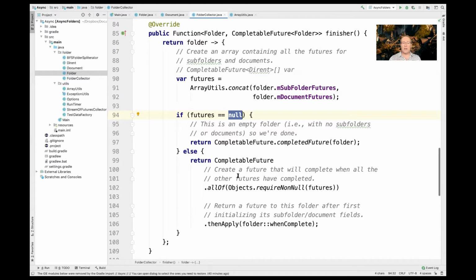Otherwise, we take that array of both the subfolder futures and the document futures, and we use the arbitrary arity allOf method. allOf is a special method that's part of the completable future interface that takes an array of completable futures, and it does not block. It returns a single completable future that will be triggered when everything that's running in the array of completable futures has finished.